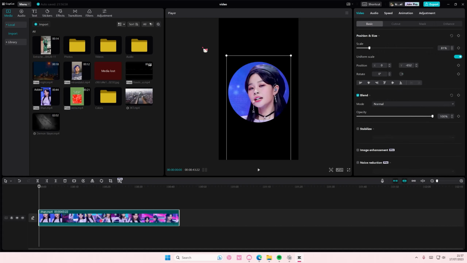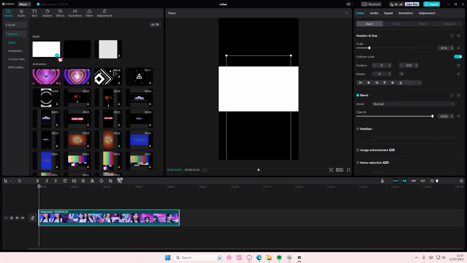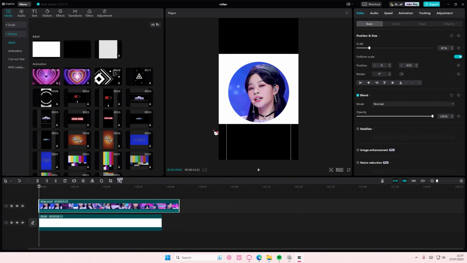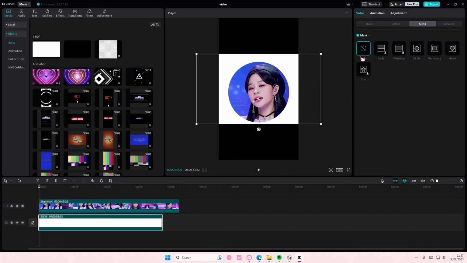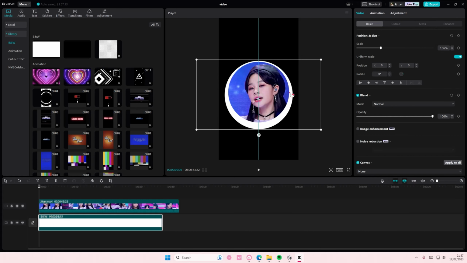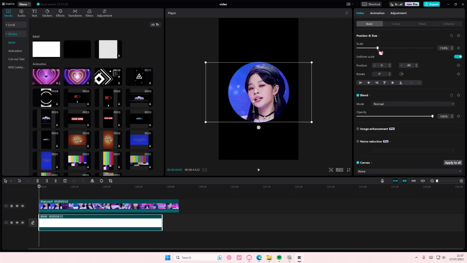And then I'm just going to go to library, and I'm going to add in a white stock video. And I'm going to then select mask, and I'm going to select the circle one again. I'm just going to make a circle, and I'm just going to place it here. If it's too big, just scale it down a little bit.